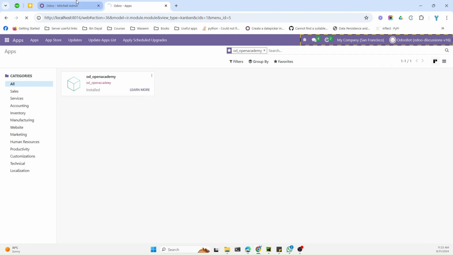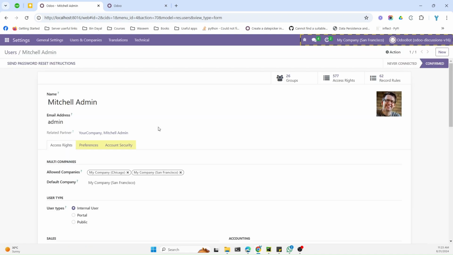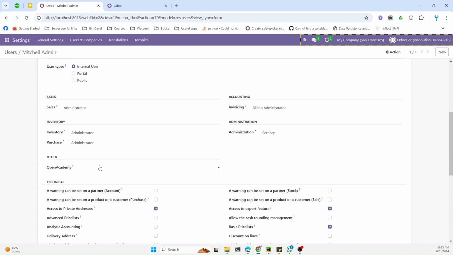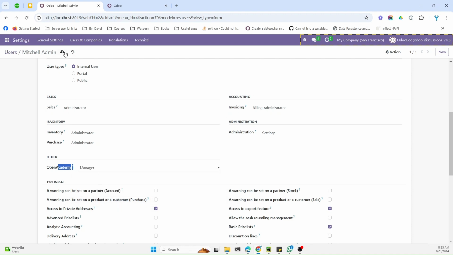So the module has been upgraded. Let me refresh this user profile page. So here we can see that it is now showing it as a drop down. So let me just select it like this and save it.